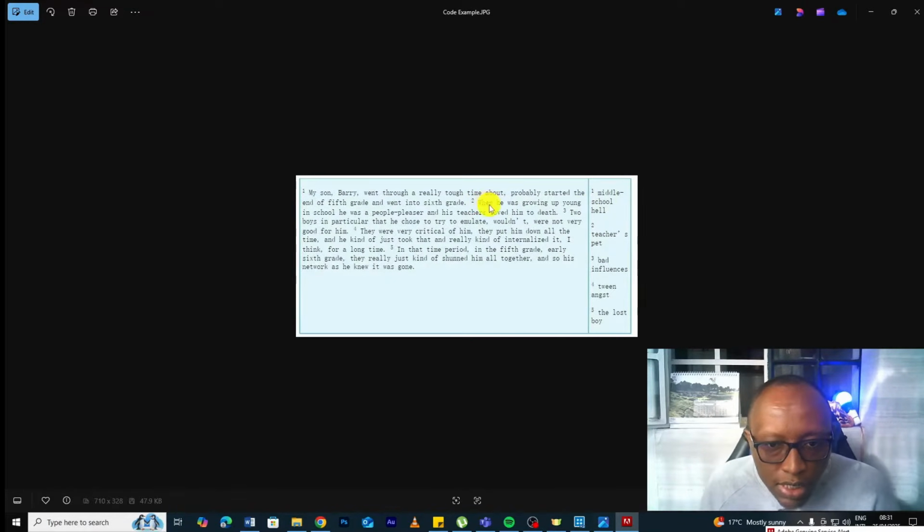Then let's look at the second statement. When he was growing up young in school, he was a people pleaser and his teachers loved him to death. So he was a teacher's pet. That's another code. Then let's look at a third code. Two boys in particular that he chose to try to emulate were not very good for him. So that's bad influences. Again, and then they were very critical of him. So bad influences is a code.